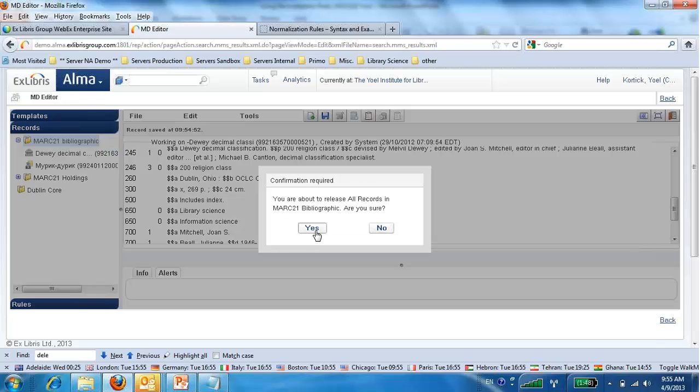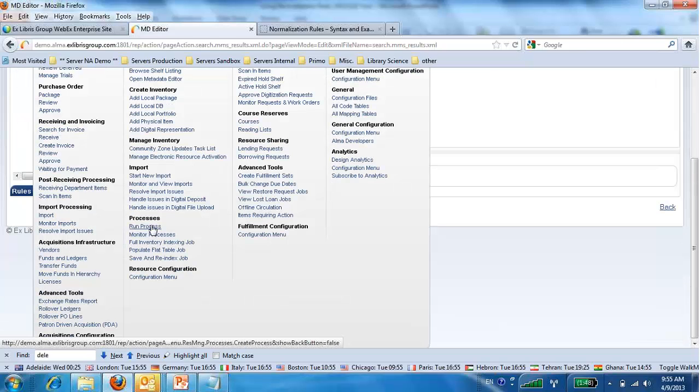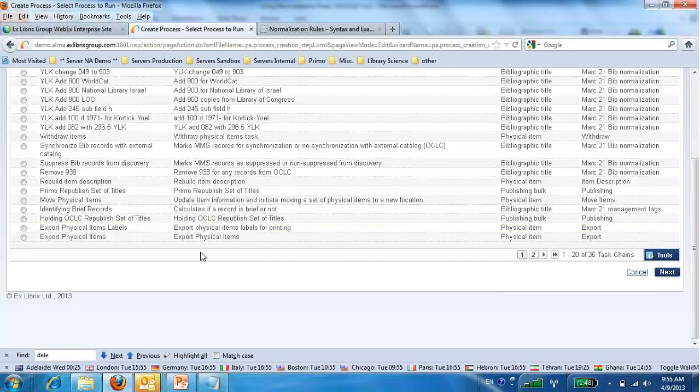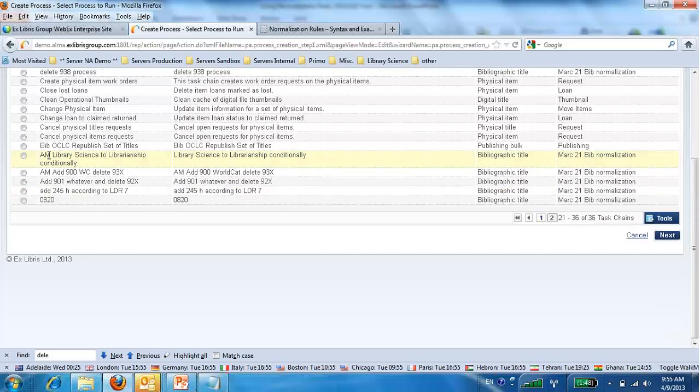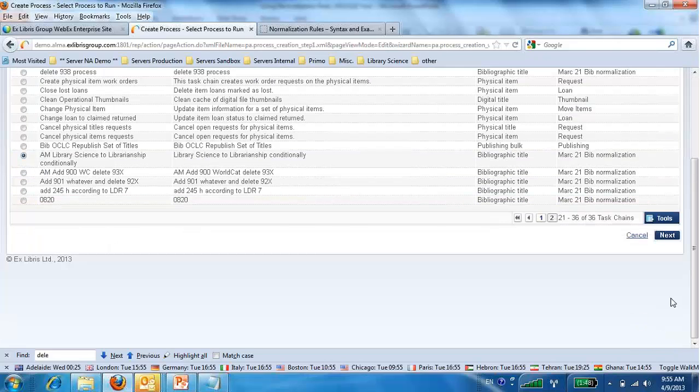Release all records. Are you sure? Yes, I'm sure. Okay, so we say run process. And now we have a list of all the processes we made. So here we have AM library science to librarianship conditionally. That's the one we want to use. When we do this run processes, it gives us all the processes we made plus ones built into the system, such as cancel title requests, export inventory entities, etc. Next.